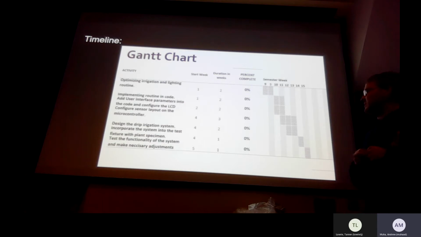And then finally, we'll have to make the necessary adjustments. That will take about a week. Once we have the whole thing done, it should just be a matter of a few tweaks in code or how the system is laid out, which we will use to optimize it. If the plant didn't get enough water, it will add more water, and vice versa. It'll check the lighting better, and it will be fully optimized by the end of the project.